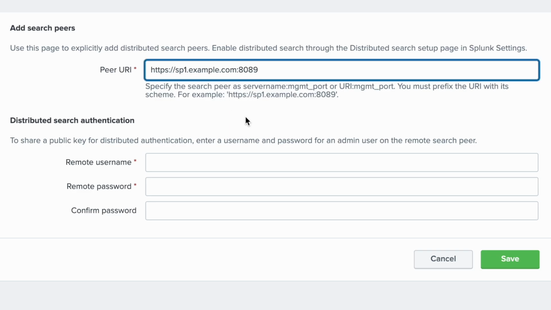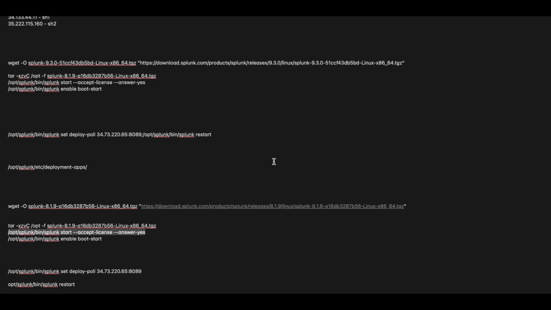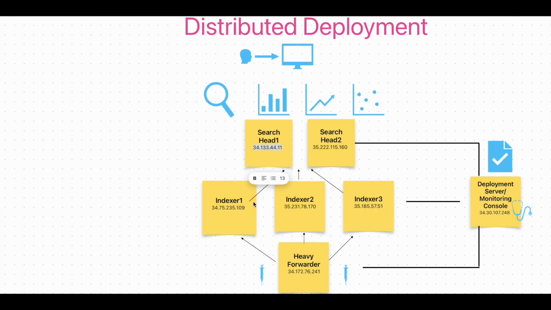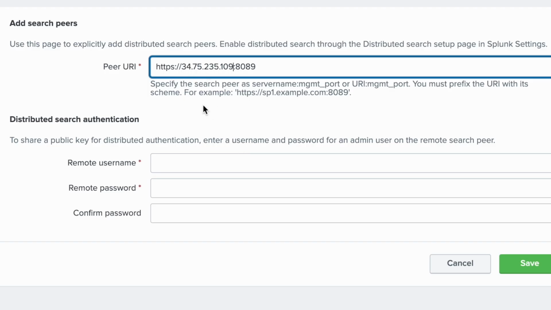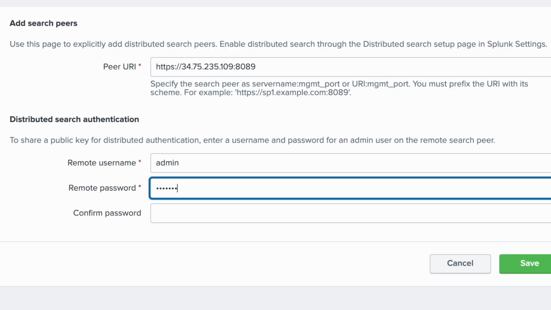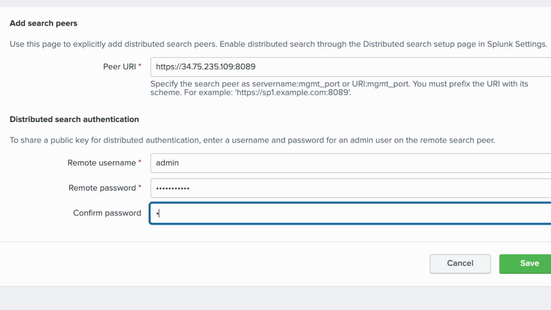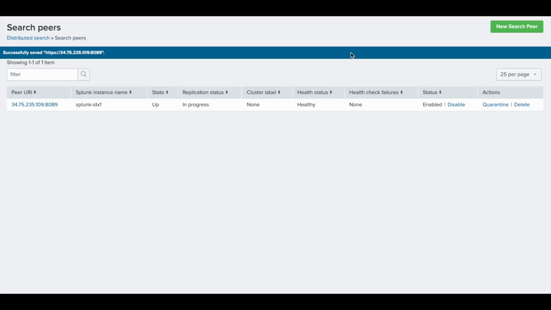So instead of this, give your actual indexer IP. So I'm giving this and the credentials. It should work. Okay, it's in progress.